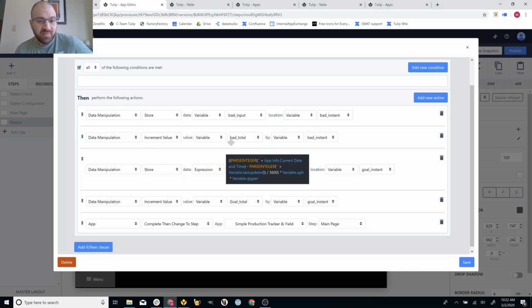Then I'm going to increment my bad total, which is basically what's being displayed on the screen. So that's that red number here, the bad total, by the instant. So whatever's been decided, I'm going to store into instant, and then I'm going to take instant and add it to the bad total. And then, similar to before, we have to do a goal. I want to figure out how much time elapsed and then count that time towards a goal. Then I'm going to increment my goal by the goal instant and then end it. So a lot of the same logic as before. The only thing here is I'm working with bads instead of goods, and I'm storing a reason.